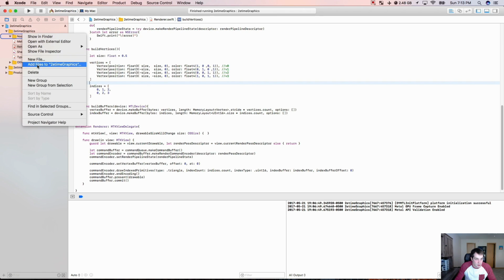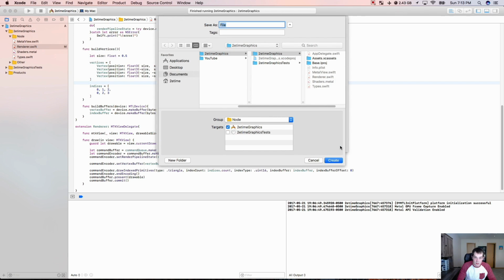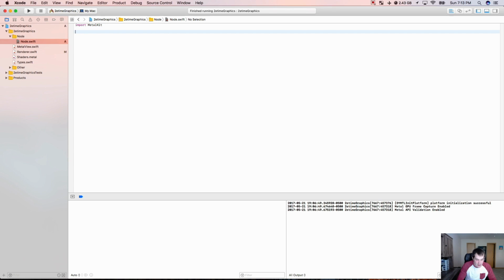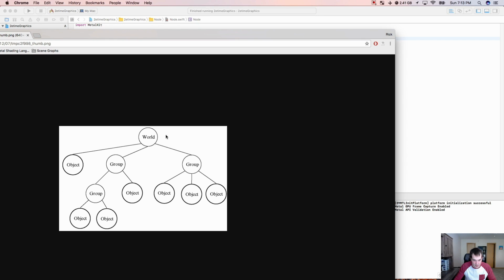We're gonna make a new node class called Node and just make sure that we import MetalKit. All right, cool. So now we have a class Node. So you got rid of all that stuff before. It's awesome. So now I have a class Node, and just like in this picture, we're gonna create children for these nodes.